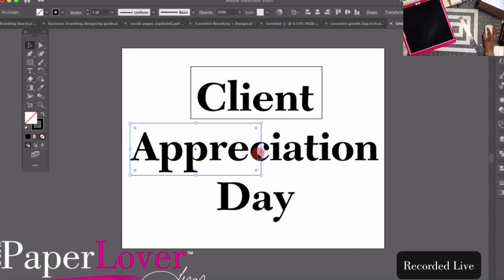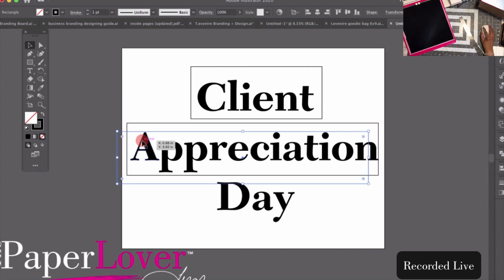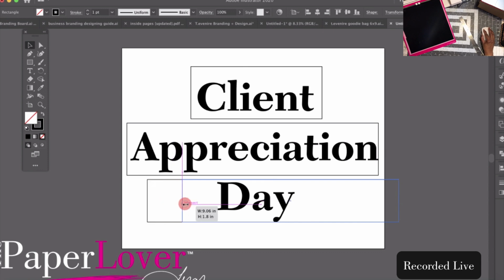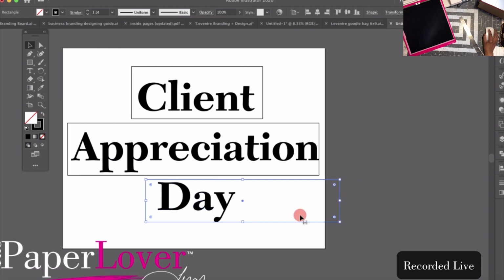And then I'm going to do the same thing for the bottom one. And all I'm doing, this is actually a cut line that I'm doing. Copy, paste. Do the same thing again. And all I'm doing is just adjusting my cut lines.